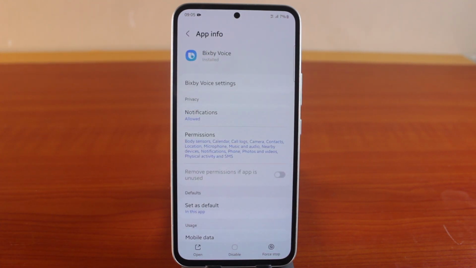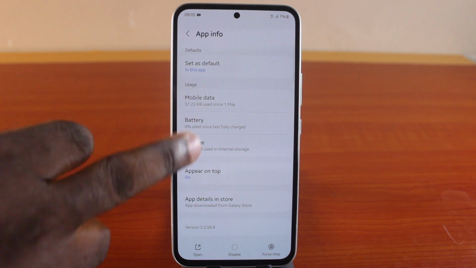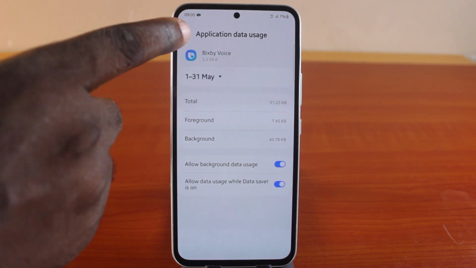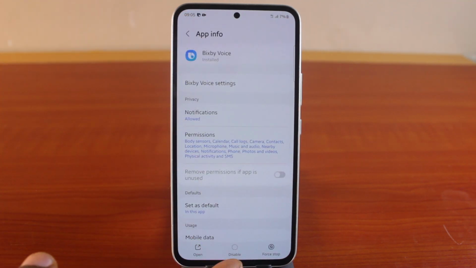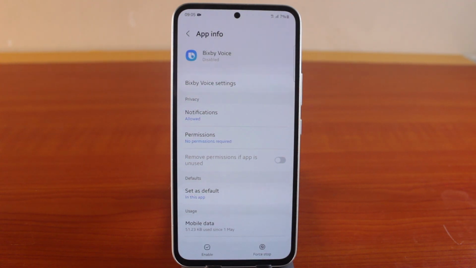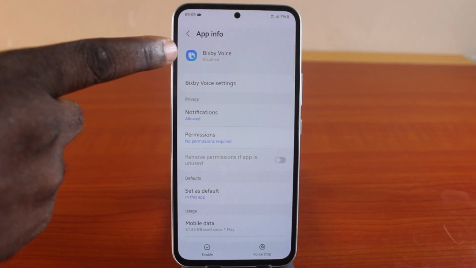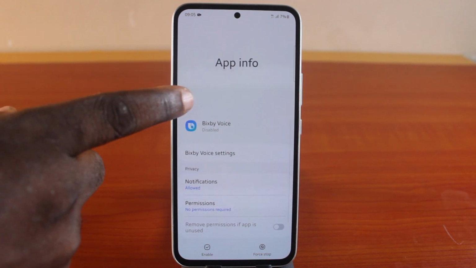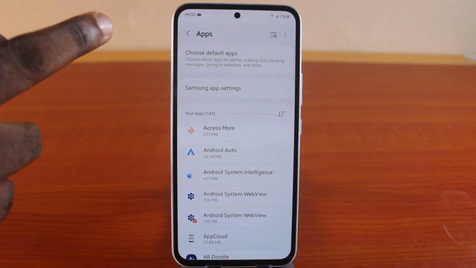Once you click on Bixby Voice, this is what you're going to see. Now to disable this application, all you need to do is click on Disable. Then you should see a pop-up that says disabling this app may cause other apps to stop working correctly. Go ahead and tap Disable. Once you tap disable, the Bixby application will be disabled. You see this? Then it is now disabled. The Bixby application will no longer work on your Samsung Galaxy device.